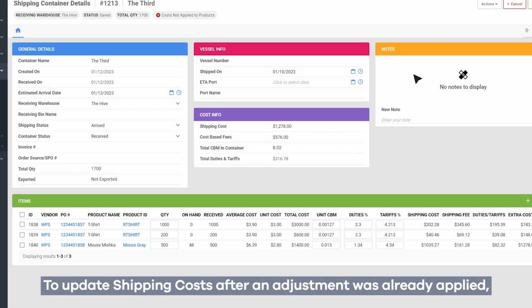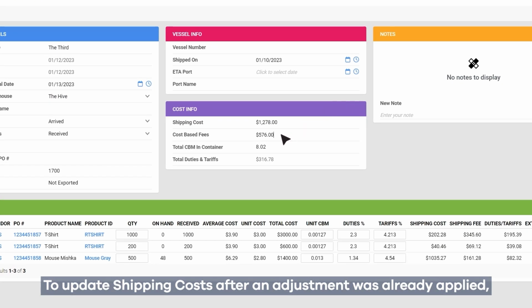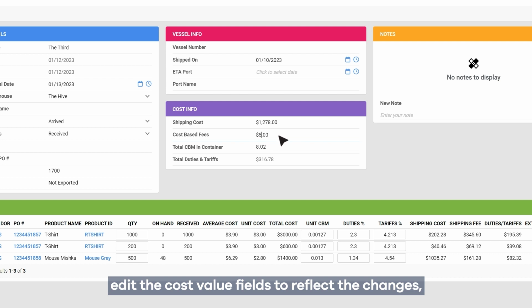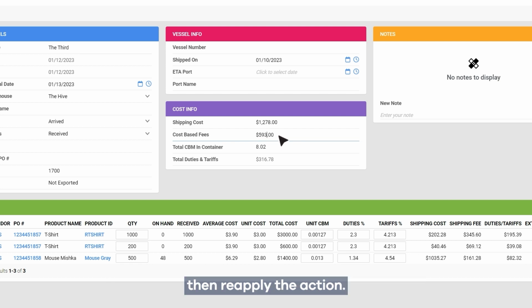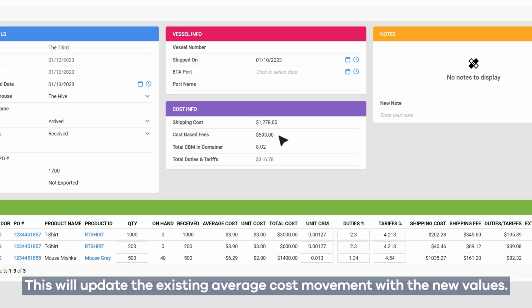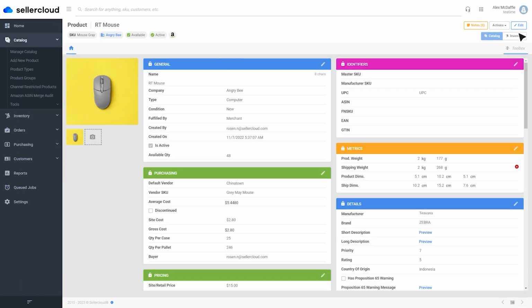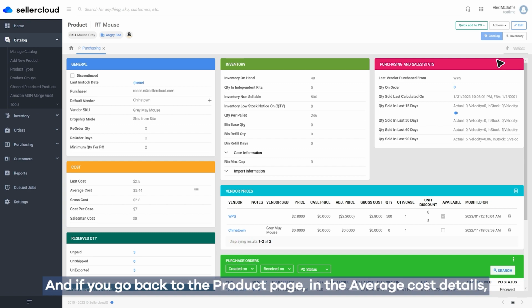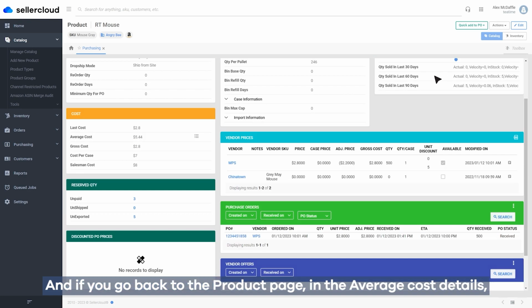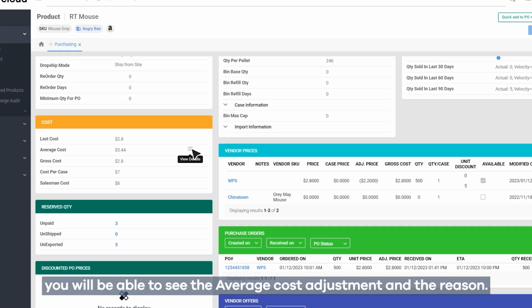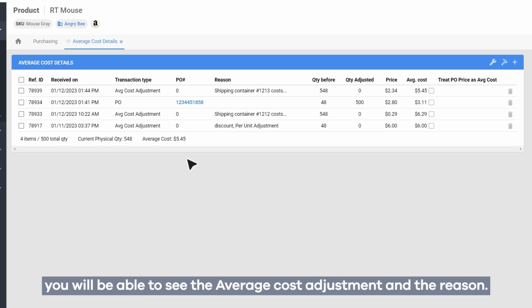To update shipping costs after an adjustment was already applied, edit the cost value fields to reflect the changes, then reapply the action. This will update the existing average cost movement with the new values. And if you go back to the product page, in the average cost details, you will be able to see the average cost adjustment and the reason.